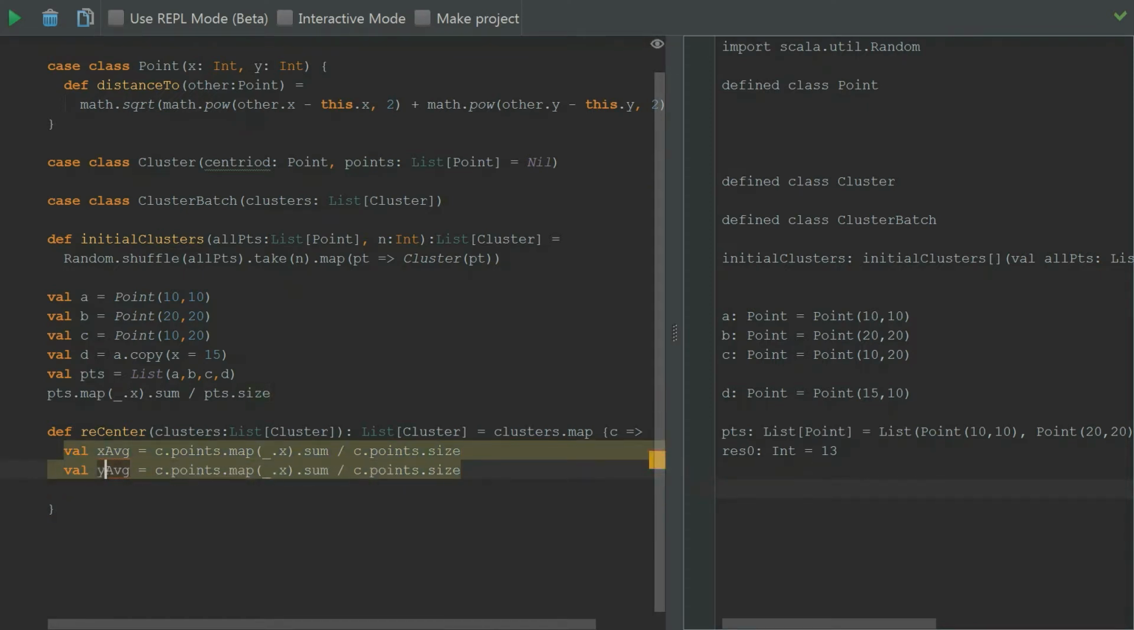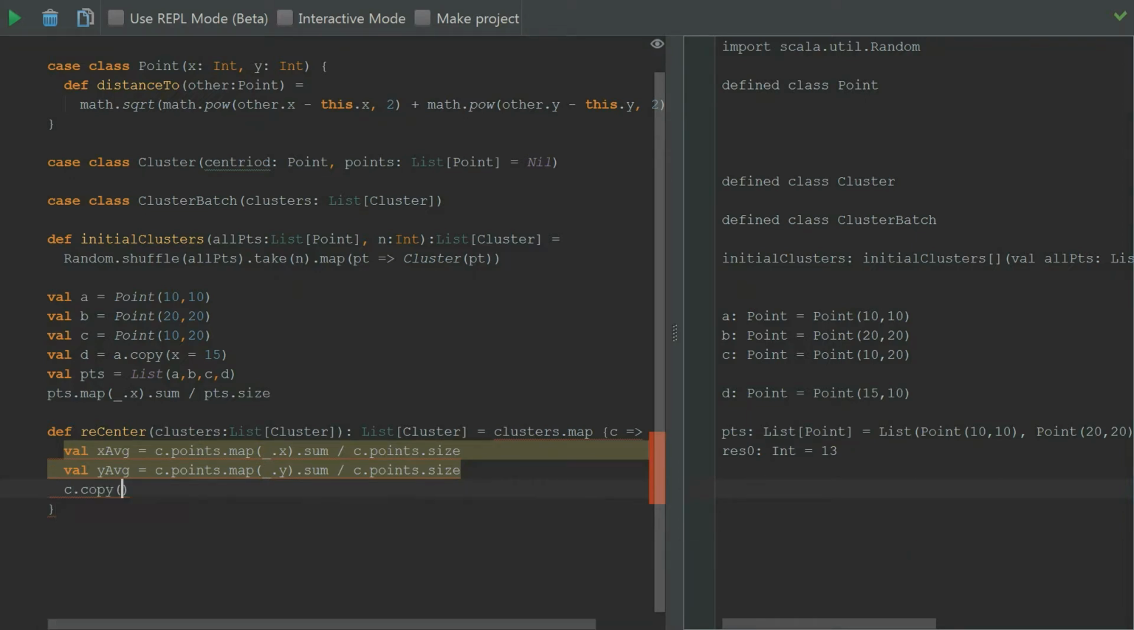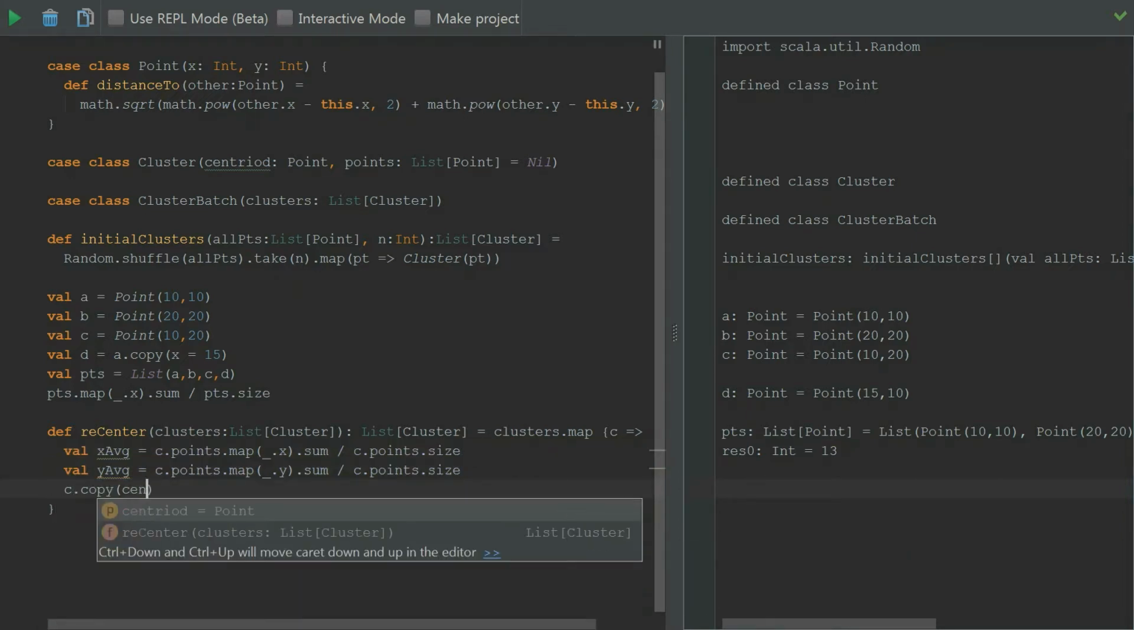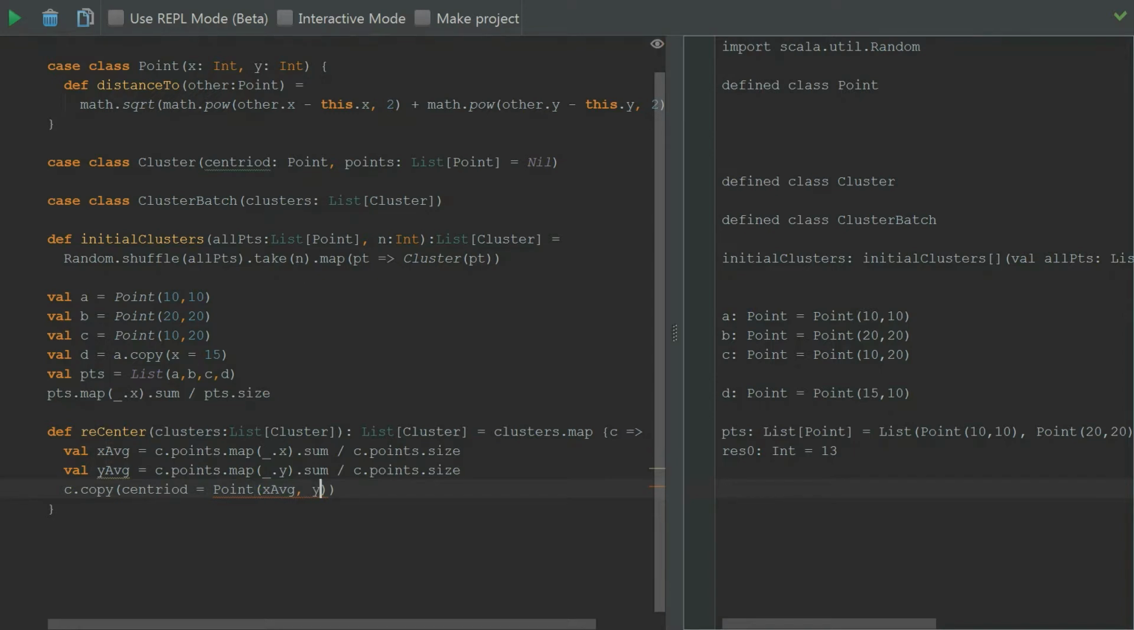And we do the same for the y-axis. Okay? Now, we just need to create a copy of the cluster itself that was passed in. So we do c.copy. And we specify a new centroid, which will be the average x-axis and the average y-axis. Okay? Is everyone following?